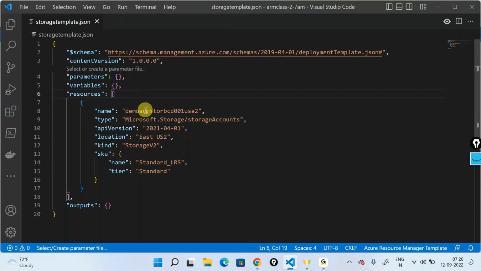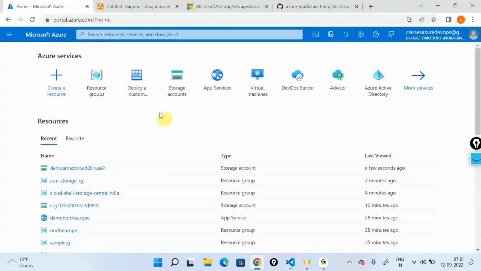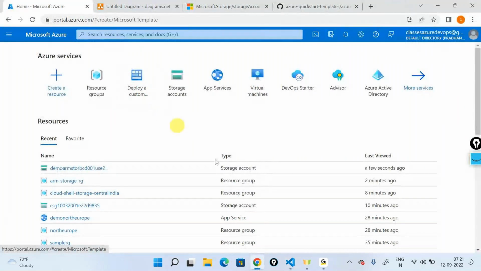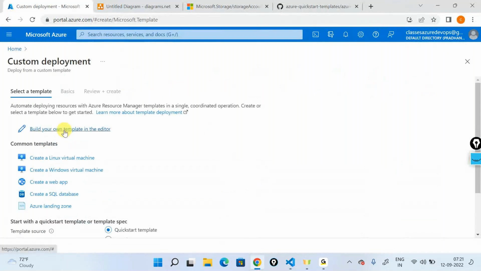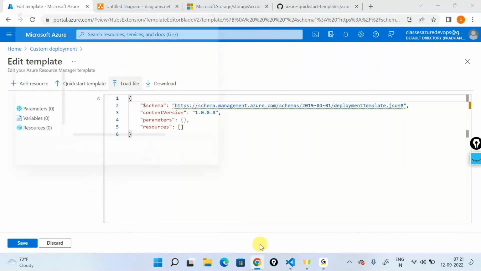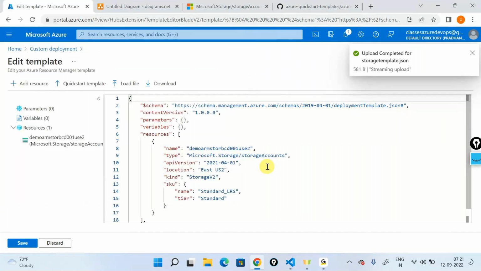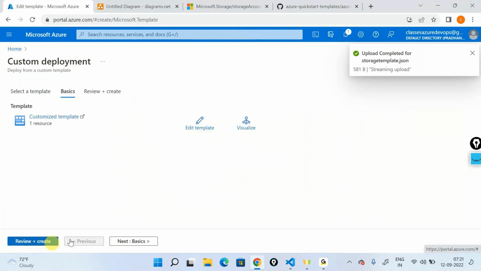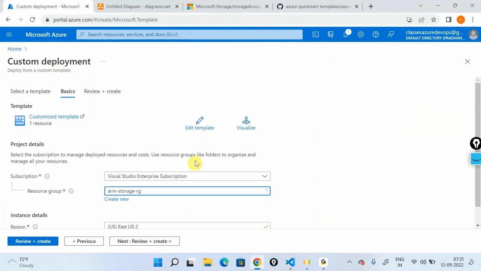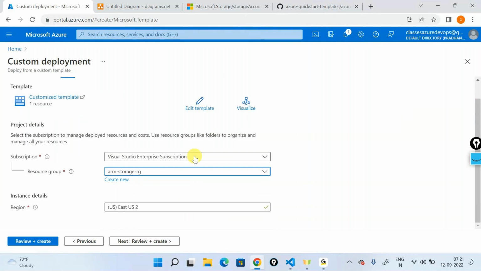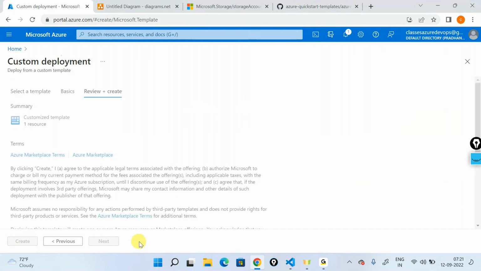All right, so let me do one thing. I have my template. I created a storage account using this particular template, called demo ARM storage 001. My question is, what if I take the same template, build your own template out here, load the file, select the same file, with no changes at all, and try to create the same storage account on the same resource group? I am trying to redeploy the same thing. So what do y'all think should happen and will happen?